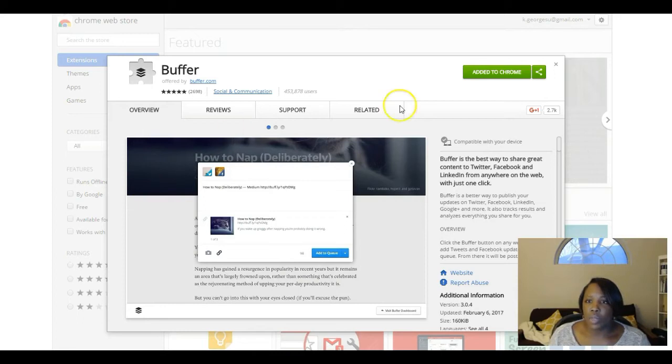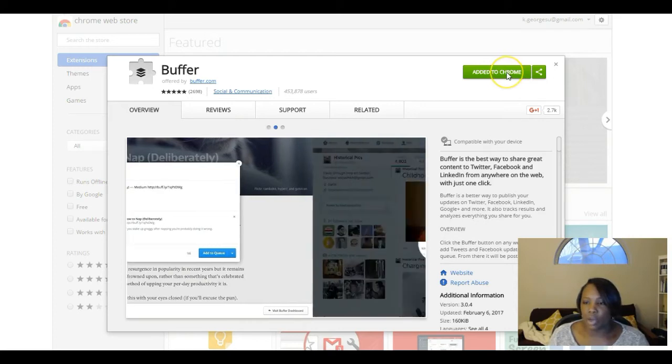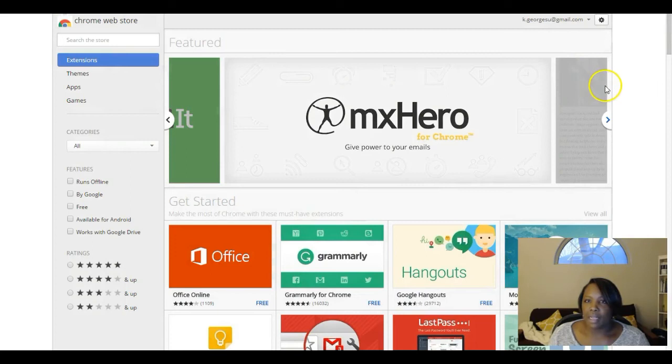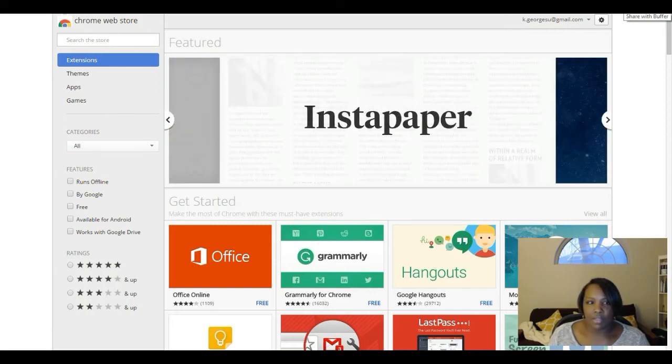Then what you want to do is, I've already added this to Chrome, but if you're doing this for the first time, then obviously you want to click on Add to Chrome. Once you do that, you're going to see this little icon pop up here on the top where it says Share with Buffer. You're definitely going to see that.